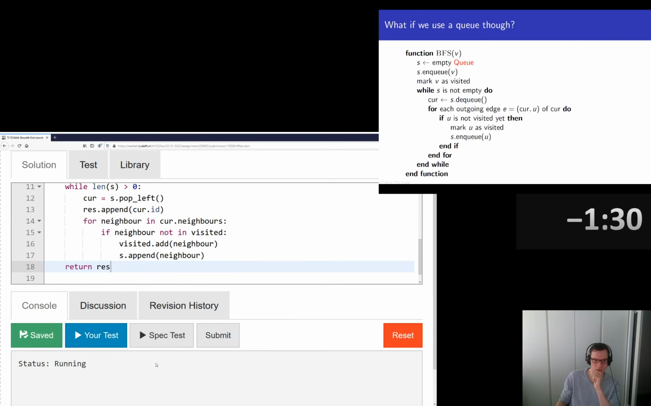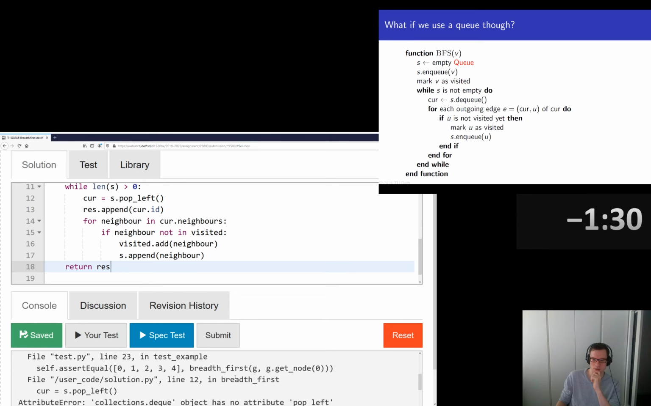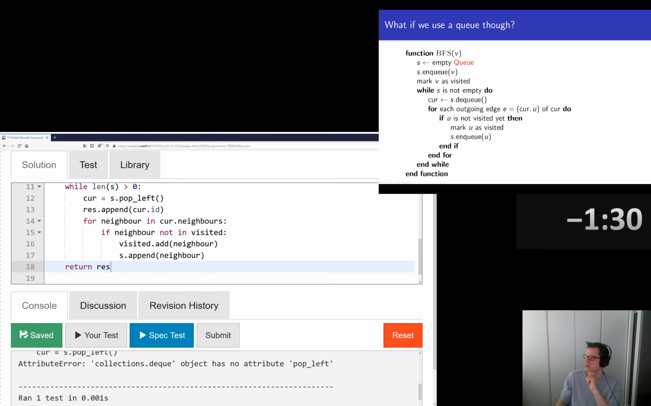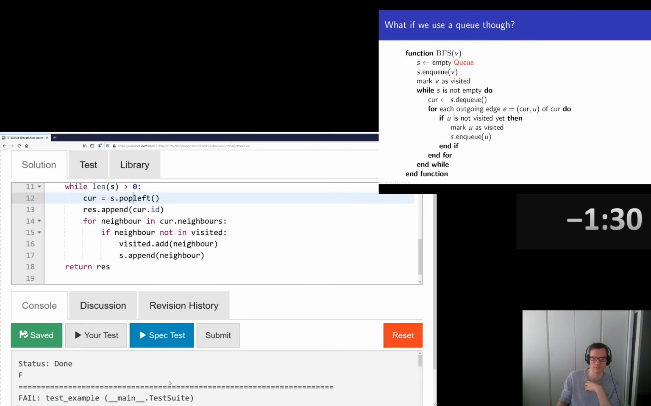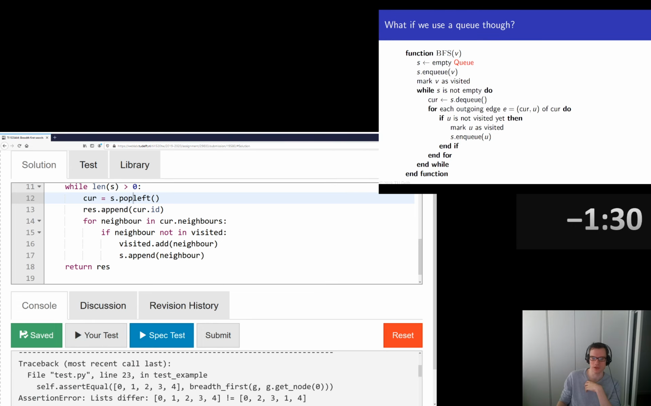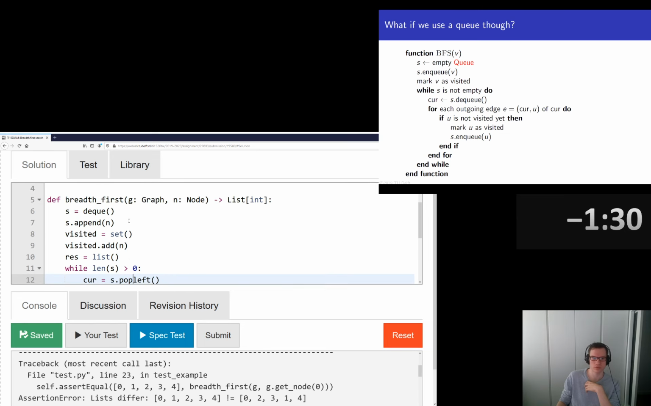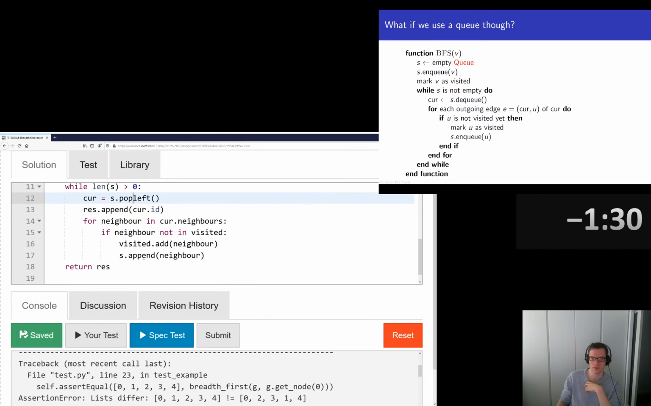Let's see. How many mistakes did I make? Yeah, okay, it's not called pop left. Let me take a quick peek at what it is called then. It is called popleft, but without the underscore. So there we go. Still a mistake. What am I doing wrong? I'm using append. I'm adding it to the visited and to the queue to explore.